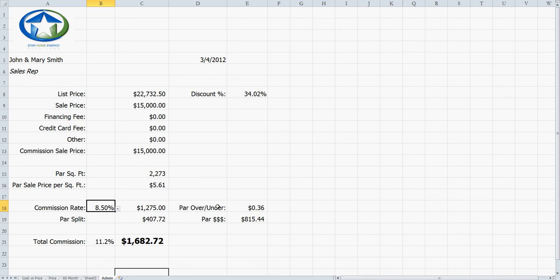The commission is $12.75. We were 36 cents over, so the total par overage is $815.44. The way the par program works is the sales rep gets half of the overage, so that's $407.72. Add those two together, total commission is $1,682.72. And we also put in a formula to calculate what the total percentage is. So on this job, if it was sold just like this, you would make 11.2% commission.